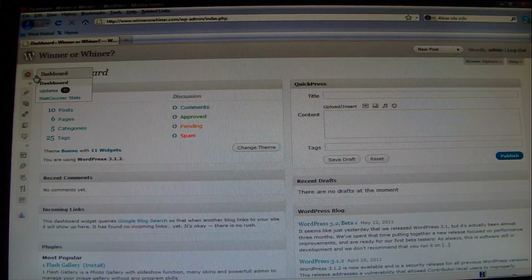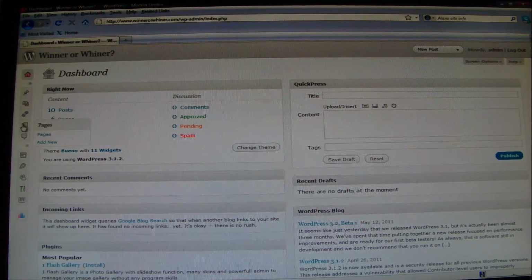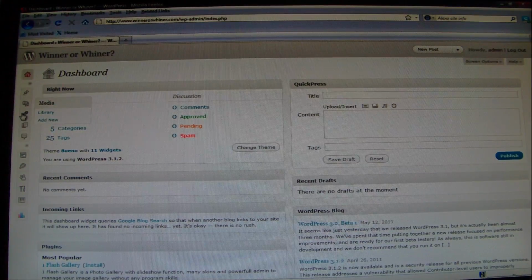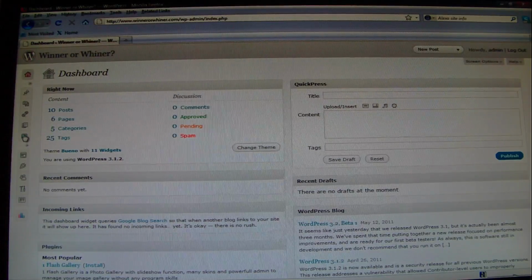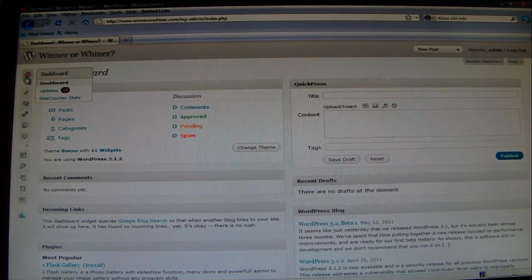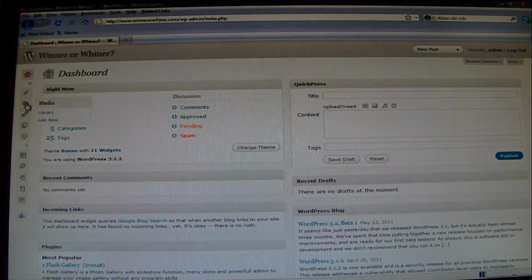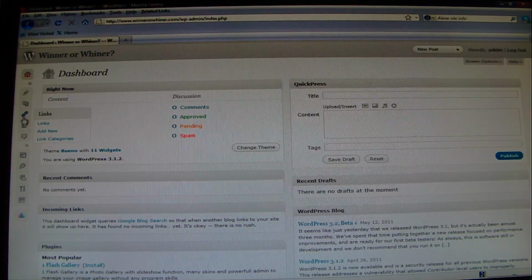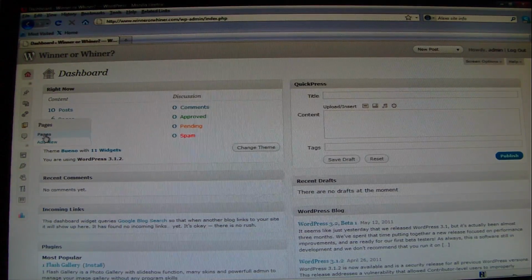Your dashboard over here will include all these little items. Depending on what version of WordPress you have, you might have just little icons over here that you hover over and it'll show you what's underneath them. But to start with, just to make a page, this is how easy it is. You go over here and say, okay, I want to make a page. I'm going to scroll down and go to pages. There's pages right here. Then you click on pages.